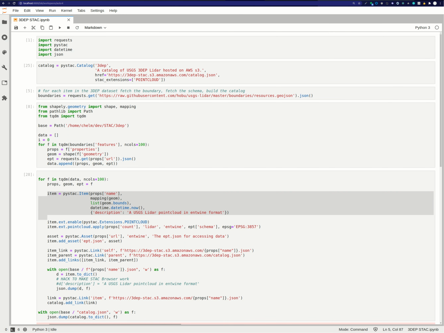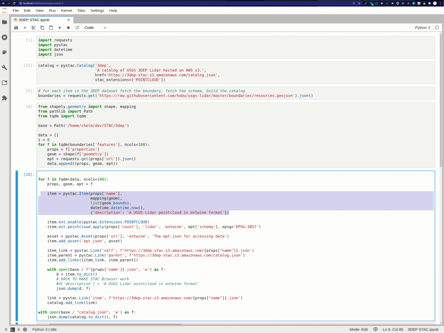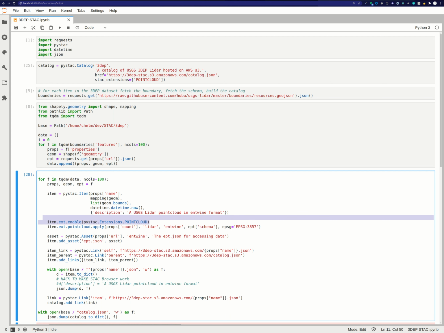So what we do is we drive that via a PySTAC notebook. And here you see that we create a catalog, the standard stuff, just generate a catalog, think about where we're going to host it, which is on S3. Then we fetch our boundaries, loop over the boundaries, and generate our items, right? So for each item, we create it with our bounding box and our geometry and a name and description and all that stuff. And then we get to the meat of what we're trying to do here, and that's just enable the point cloud extension, give it everything that makes it a quote-unquote point cloud, and then assign the assets to that item, build up our big list of items on our catalog, and then dump everything out to disk.